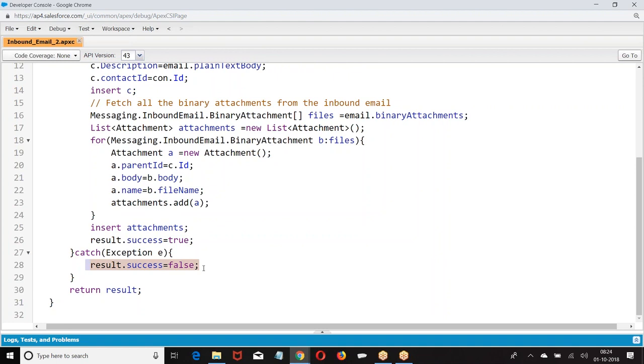So how do I communicate back? Obviously, it is an outbound message. Where will I write this? In the catch. Why in the catch? If the contact is null, obviously the try will fail. When the try fails, come to the catch and say, boss, you are supposed to send an email from a registered email address. It's one of the use cases I told.